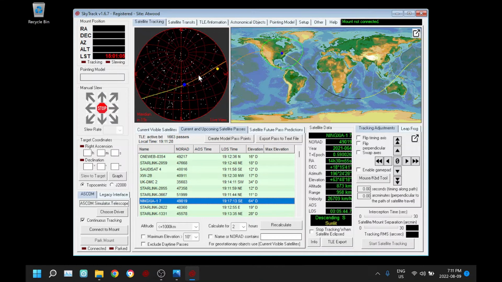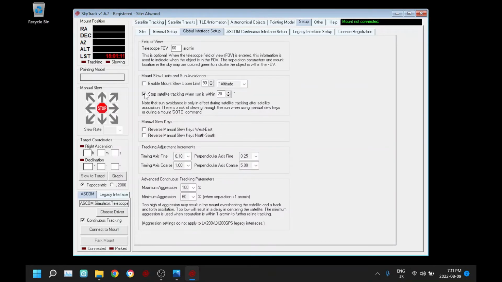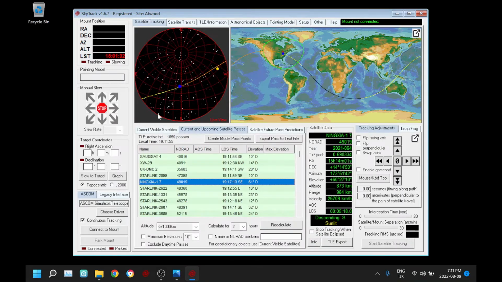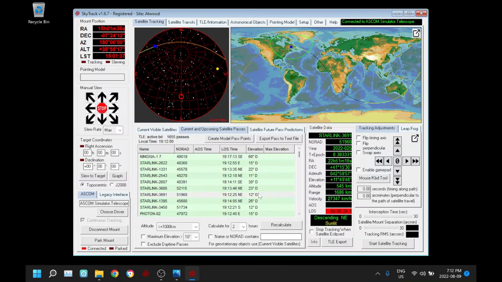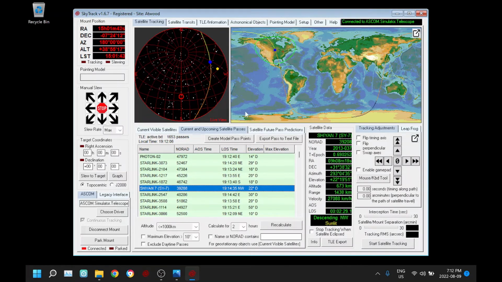In terms of sun avoidance, there is another new feature. If we go to Setup, Global Interface Setup, we now see this new parameter, which we can enable, and we can specify a number of degrees that we'd want to stop the mount if the mount got that close to the sun. So in this case, satellite tracking will stop if the mount gets within 20 degrees of the sun during satellite tracking. So let's turn that on. Let's just connect to the mount here and see if I can get an example.